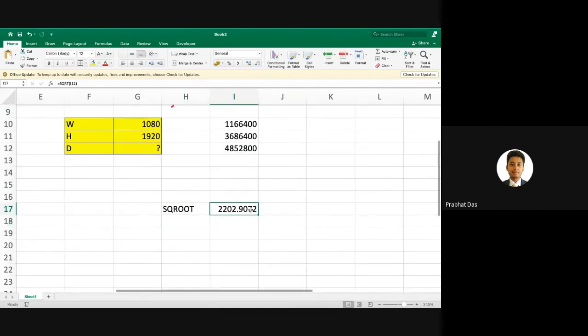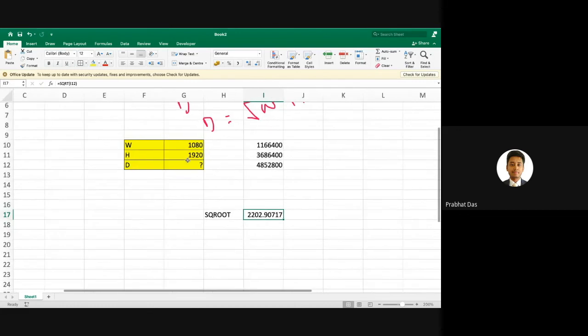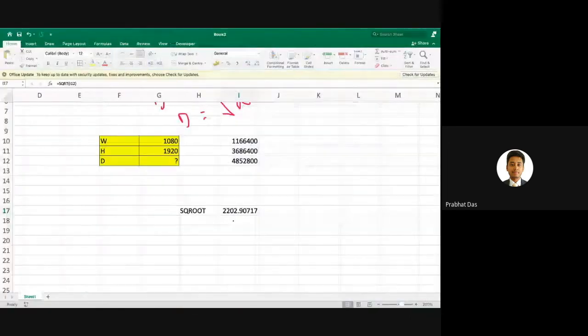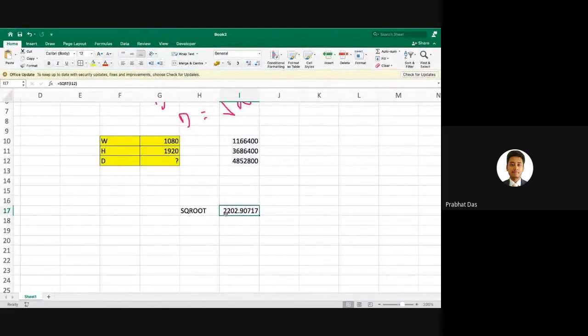So you can see we got our square root. But still we are left with the number of pixels that we need to calculate for the screen. So this many pixels we have in the diagonal region. So we got our value. The number of pixels that we have in this diagonal region is 2202.